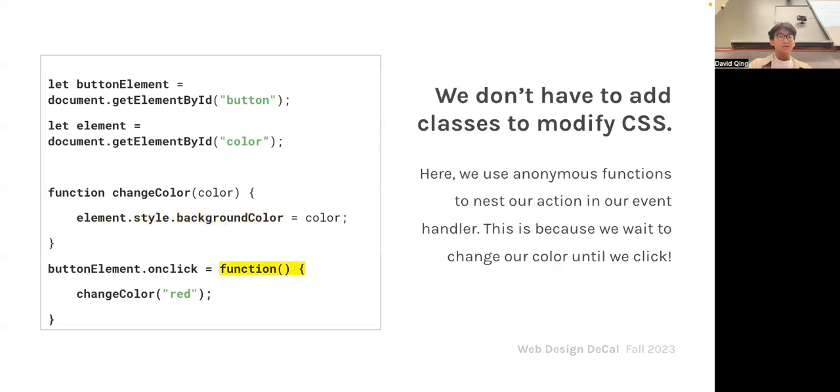So here we're using something called anonymous functions to nest our action inside of the event handler. It's just a different way of defining a function if it only needs to be used once. Not super important, but just a fun little thing to keep note of.